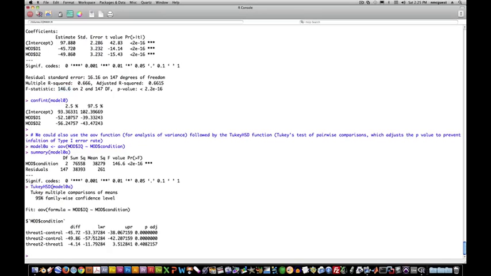What Tukey's does is it gives us these pairwise comparisons. So control versus threat 1, is that difference significant? Yes. Here's the p-value. It's less than 0.00001 and so on. What it also does here, though, is it compares threat 1 to threat 2, and there's not a significant difference there. We didn't know that from the LM because we would have to change our referent group, right?